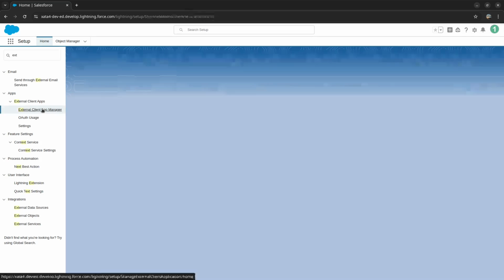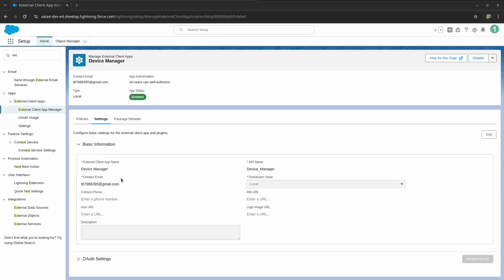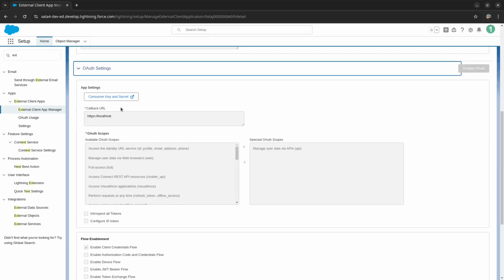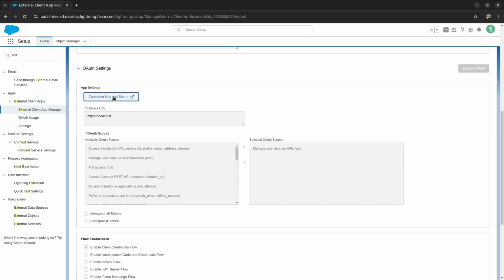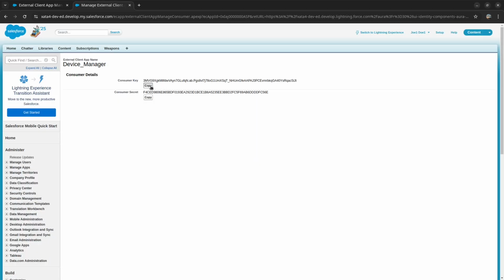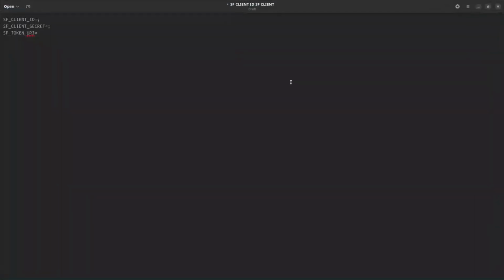Go to our external client app, Settings tab, expand OAuth Settings section and press on Consumer Key and Secret button. You need to confirm your identity. Copy consumer key, open text editor to prepare environment variables and their values. Let's set up value of SF client ID, which we just copied.